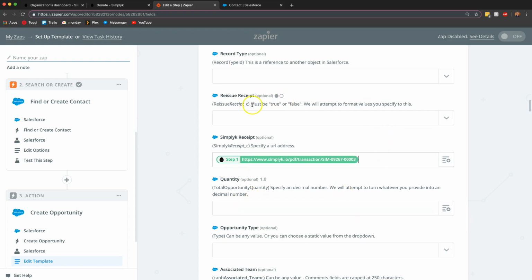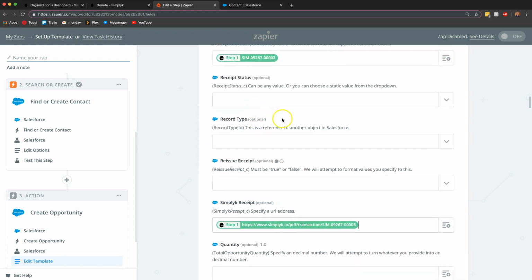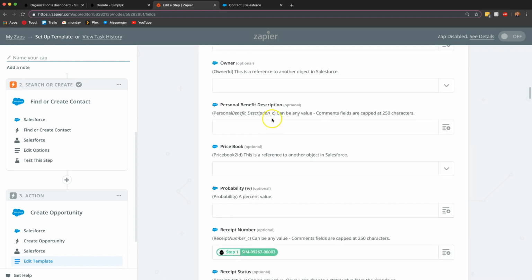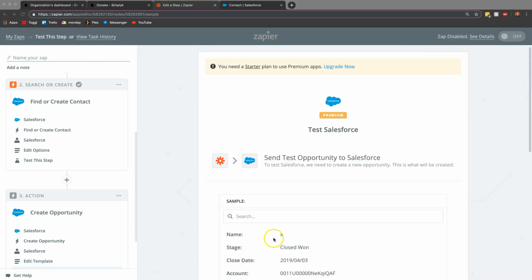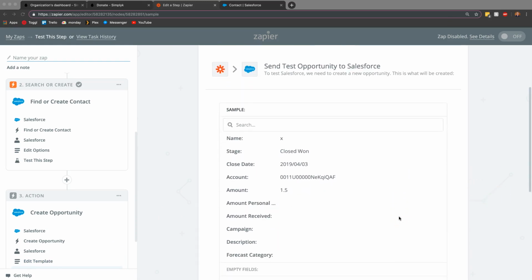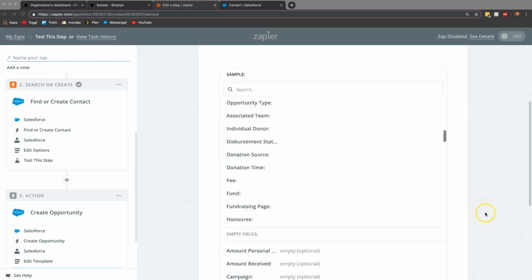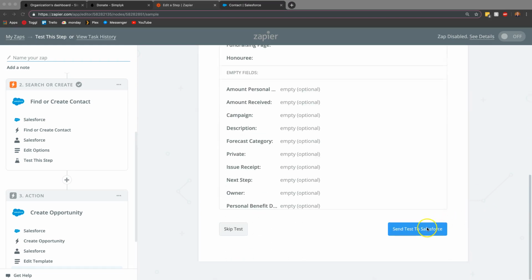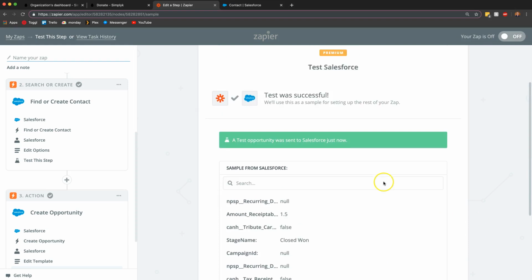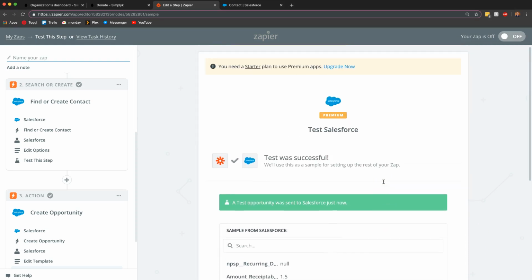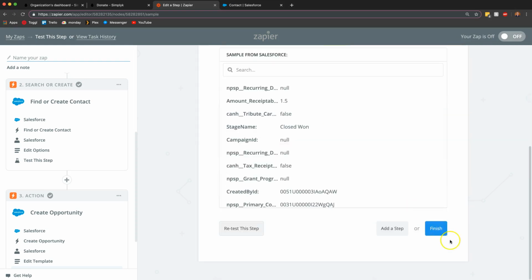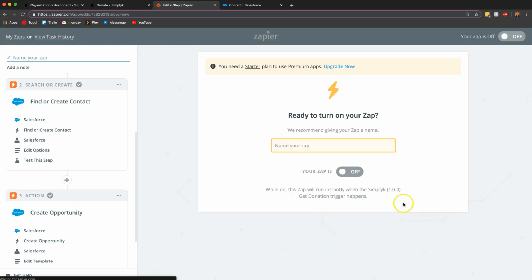I'm going to just keep on mapping the rest of the fields here, and then I'll come right back once I'm done with that. And we're back. So I just finished mapping the rest of those opportunity fields. And again, it's going to give you that quick little recap. And I'm going to click on Send Test to Salesforce. Okay, so our test was just sent to Salesforce. And now we can jump into Salesforce and see what we've done.